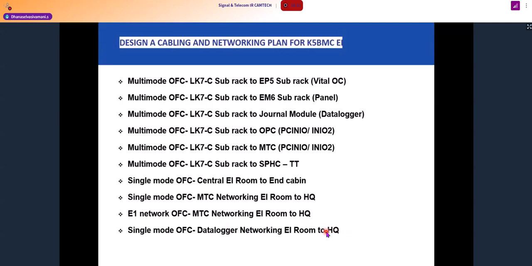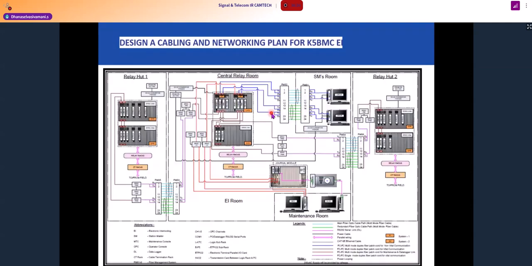So this is our system configuration. If you see this green color and blue color, these are the single mode outdoor cables. Single mode cables are used between the centralized location to the relay hut. So this is an outdoor cable.